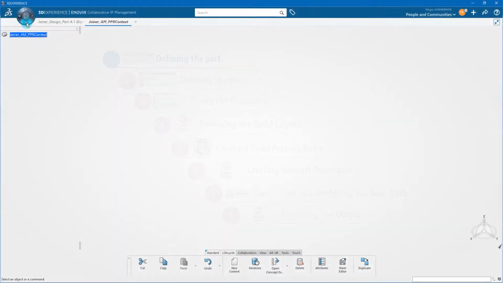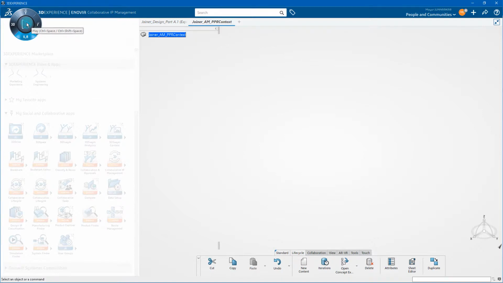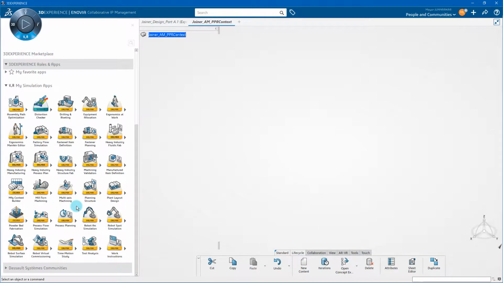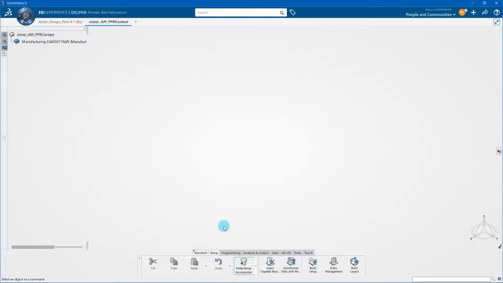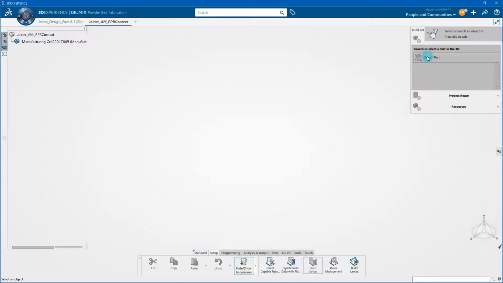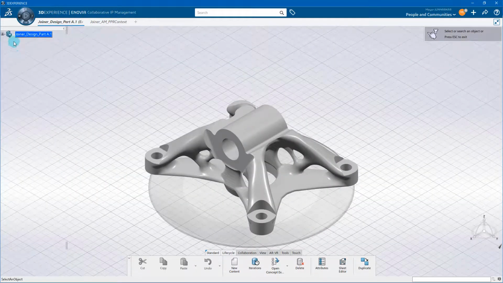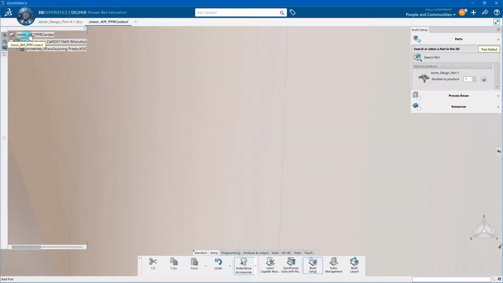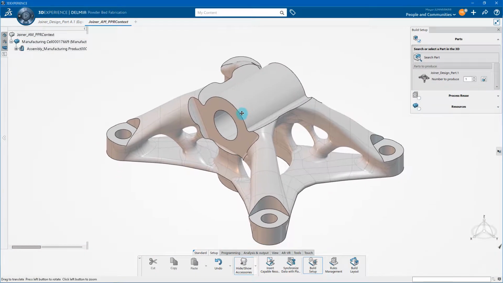We will start with opening the data in the powder bed fabrication app. Use the south quadrant to navigate to simulation apps, and open the powder bed fabrication app. We will define the part that we want to produce. Here, we are selecting the part from an already open tab. We can also import the part, then search, and select it.